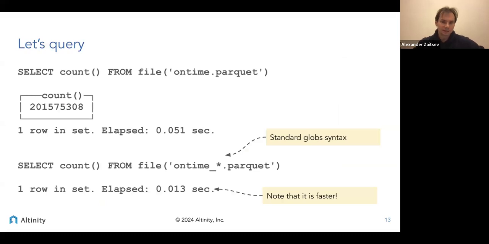Once we have the data in Parquet, let's start to query it a little bit. We will start with very simple queries, and then we'll go to more and more complicated ones. The simplest query is to write a count, and we can see the count is 200 million rows, which is expected, and it is pretty fast. 50 milliseconds is a good time.